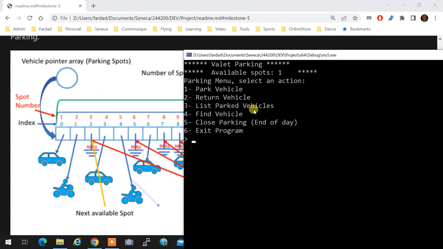So when I park a car and at the top it says available spots 1, how did it find it? It counted the number of nulls inside the array. There is only 1 null. Therefore, there's 1 available spot. And now, in here, I'm going to say park the vehicle. Now it's going to say, what do you want to park? I'm going to park a car.